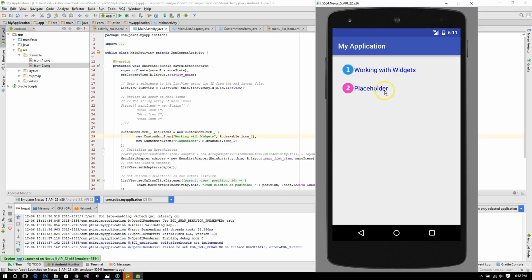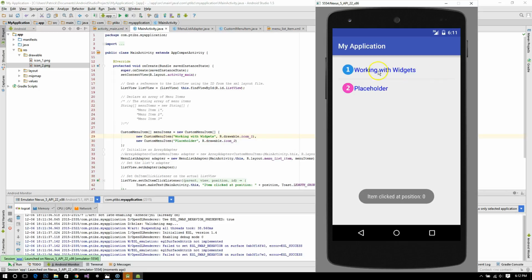But for now, what's going to happen is when you click on working with widgets, we're not going to display any toast. We're going to actually go to a section in the app for working with widgets, and so this is going to help with launching from screen to screen. We'll use intents to do that, and so that'll be the very next thing we do.